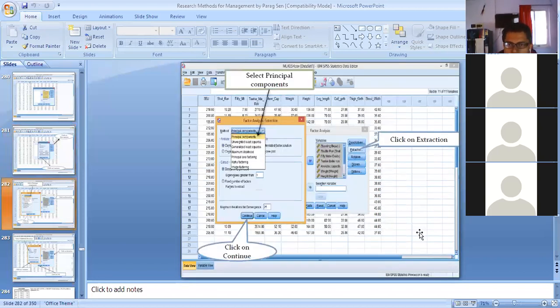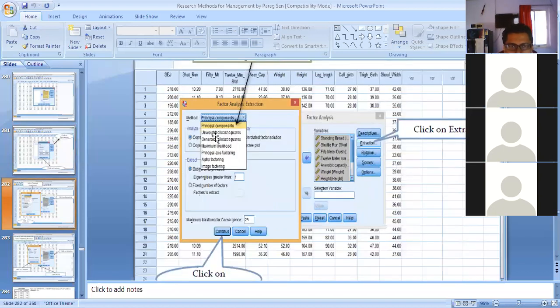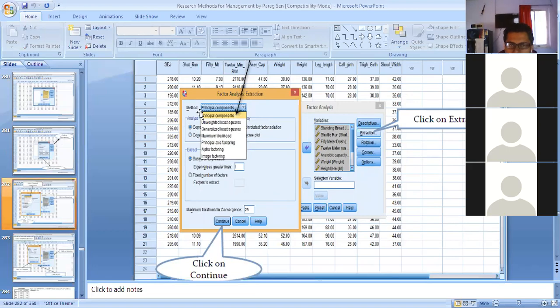Then after that you click on extraction method. Under extraction method you will get different options. For example, the first option is principal component. Then there are unweighted least squares, generalized least squares, maximum likelihood, principal axis factoring, alpha factoring, image factoring. So you will find these kinds of methods.